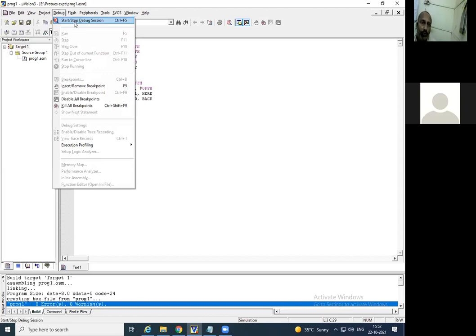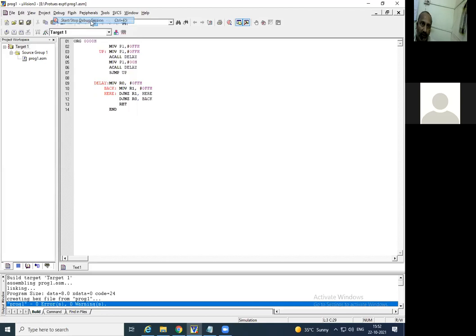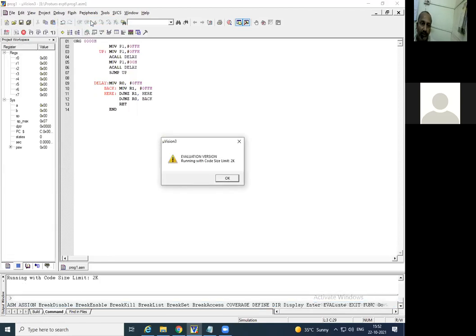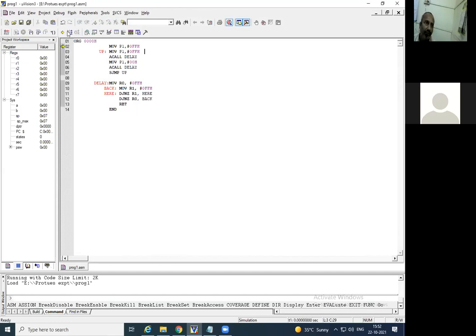Start / stop debug session. Click on that. It will check the evaluation version, because it is an evaluation version, not a licensed copy we are using, a trial version we are using over here. So click on OK, no issue with that. And after that run. You can take a shortcut tool from here, that is run, and you will come to know that the program has started to run.